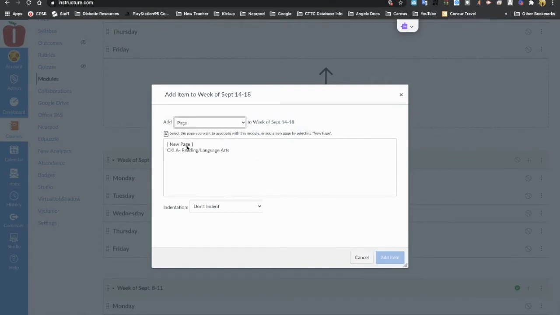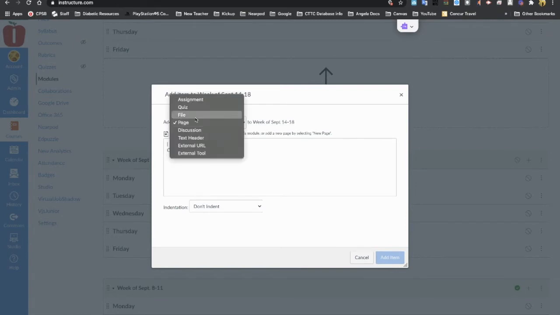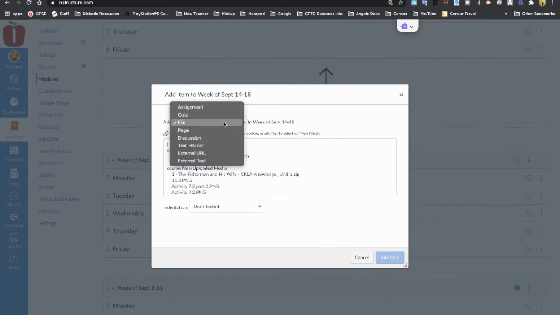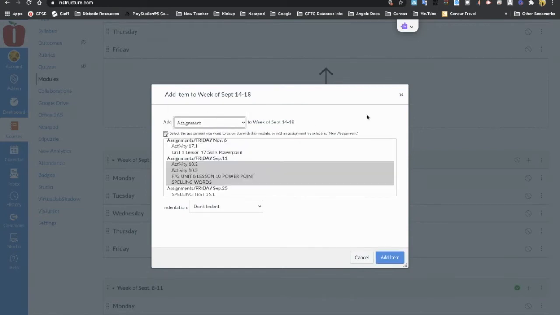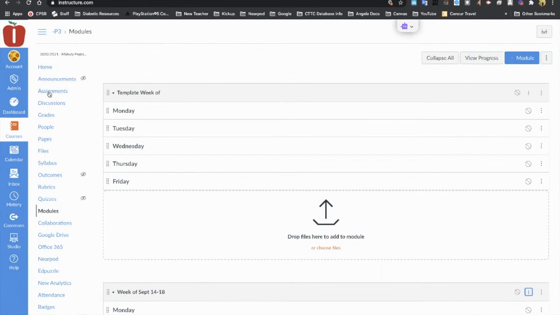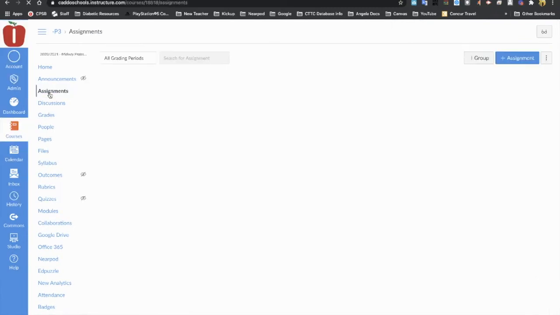You simply click here, and then you can go and find your page that you have added. If you needed to insert a quiz here, you would simply do a quiz here. If you needed to do a file, you could put a file in. There are endless opportunities for you to be able to insert things into a module. And then you come back, after you get everything organized, you're going to come back over here to assignments.